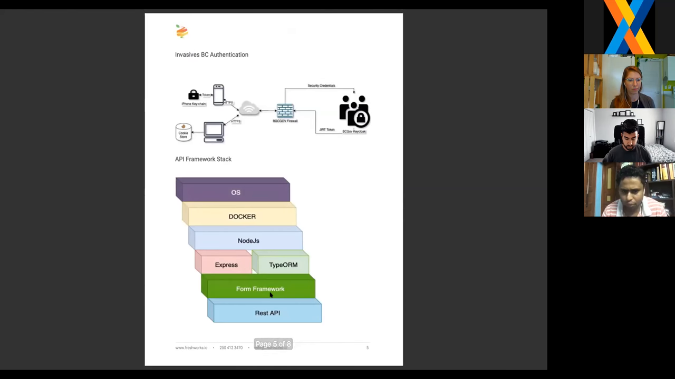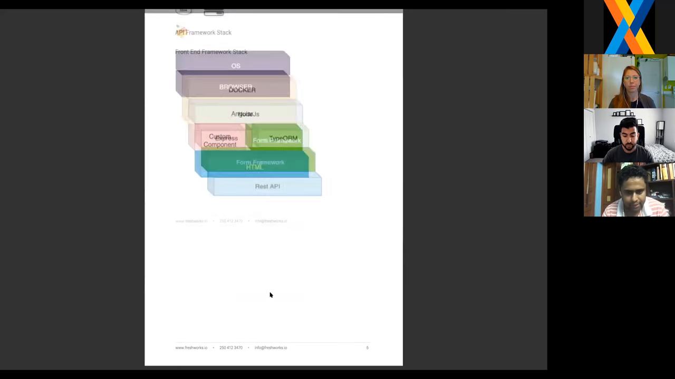This is our authorization mechanism. So how do we authenticate? We use BCID, the BC government Keycloak service, which is configured for IDIR and BCID. So with a valid BCID and IDIR, you can log into our system. You get an access token. Currently, we are storing the access token for the iPad application in the keychain, and for the web application, we're storing it in the cookie, coming from an authorized user. This is the Docker, Node.js, Express API technological stack.